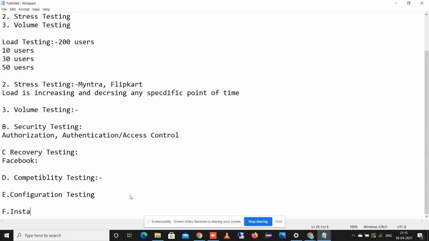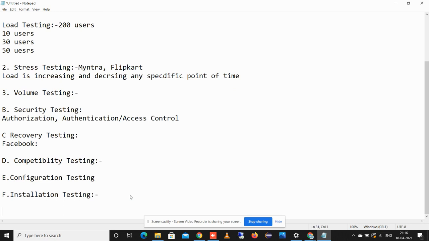Next is the installation testing. It tests whether the product and application can be installed in each and every environment according to the customer requirement. When we are installing the application, we check that we are able to easily install the application into every environment according to the customer requirement. If the application is very complicated to install, the user should be able to install the application by seeing the manual document. That the application is easily installable comes under the installation testing.